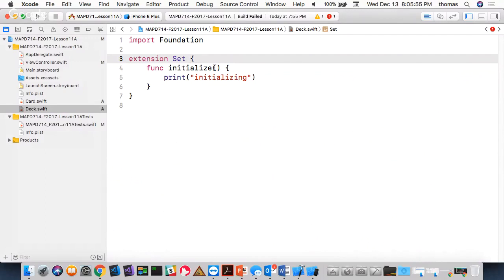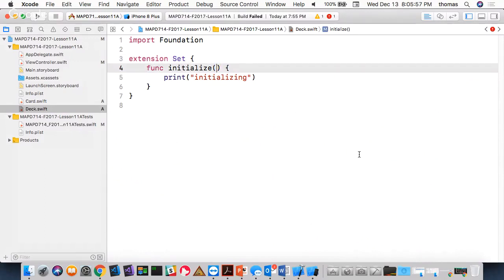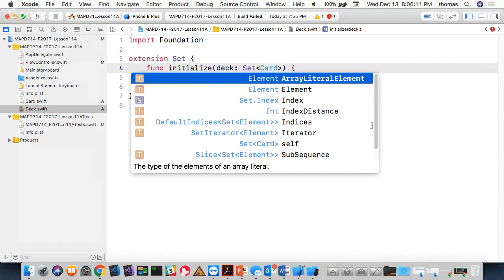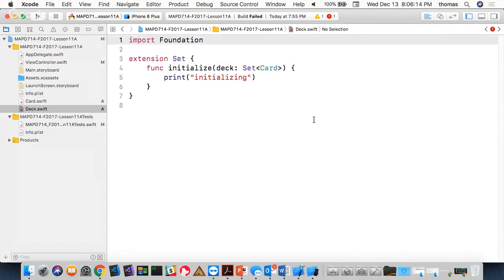So function set, it's called initialize, and it takes a variable of type that I want. So let's suppose that I want this deck, right? Which is of type set card, right? Will that work? So an initialize method that only works for set card types. That's kind of the same thing. All right, so I'll save it. I'll build it.